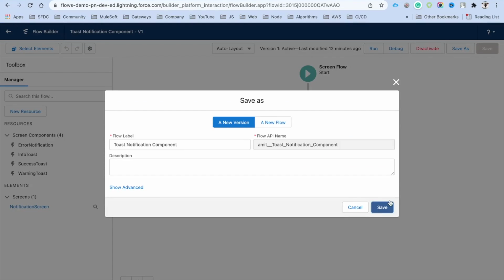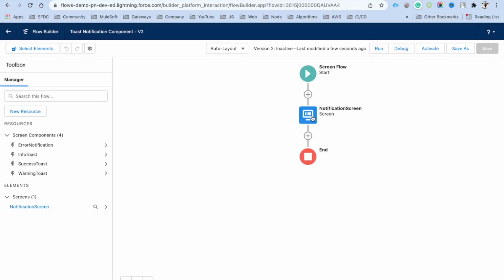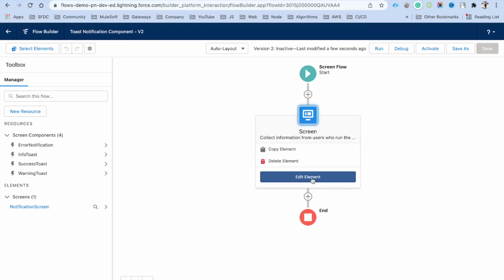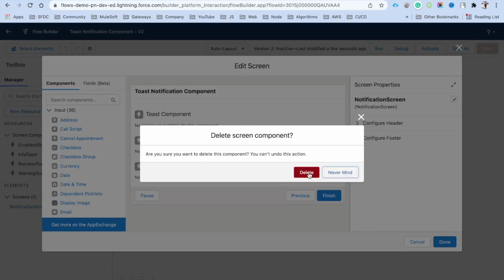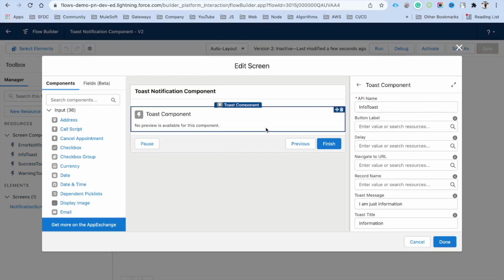Basically, we will go ahead and click on save as. So we are basically creating a new version. Then we will just go ahead and edit this flow. Okay, sorry, the screen element, just add, and then here what I'm going to do is I'm going to remove all these components now. Just going to have one component, that's it. This is one component that we have. Instead of info, I'm going to rename it as success, and here I'm going to change the variant as success.